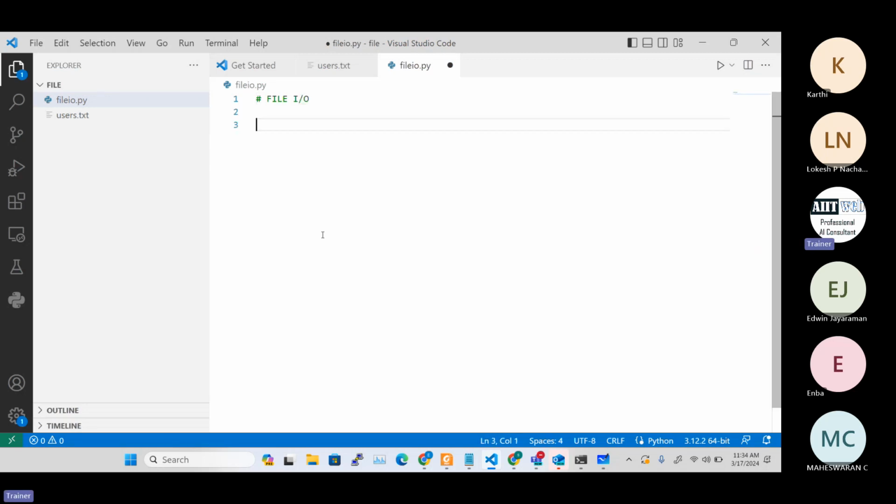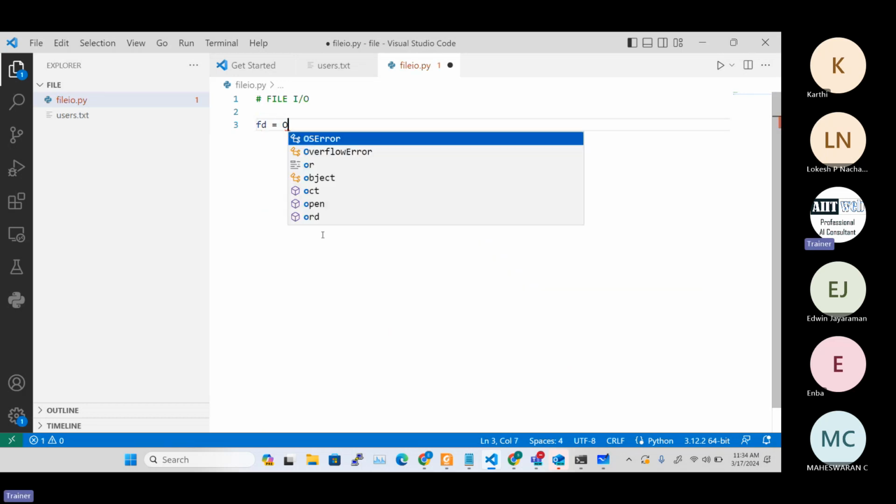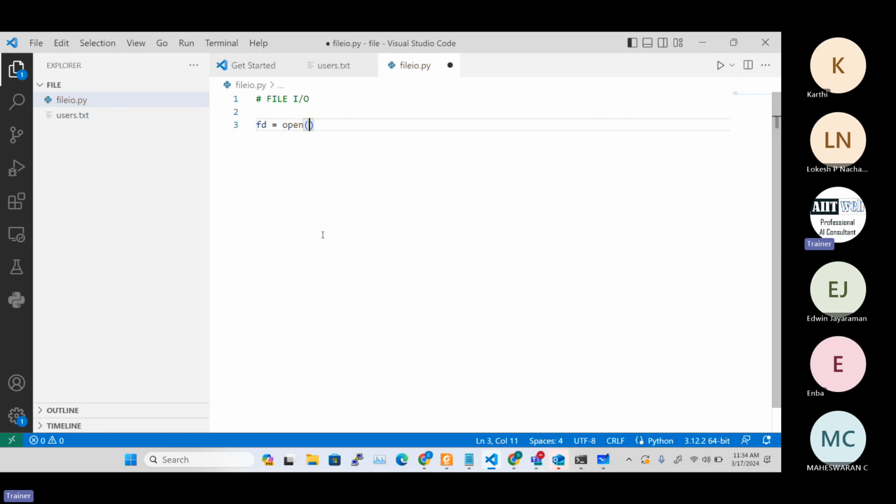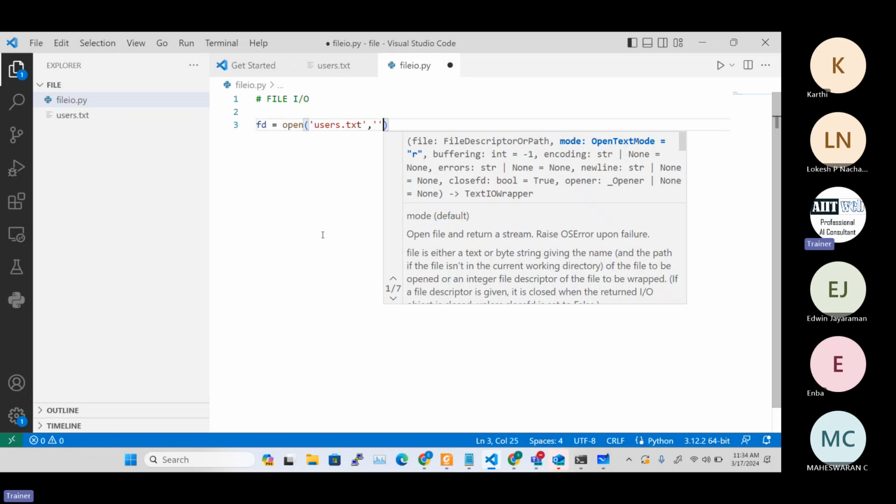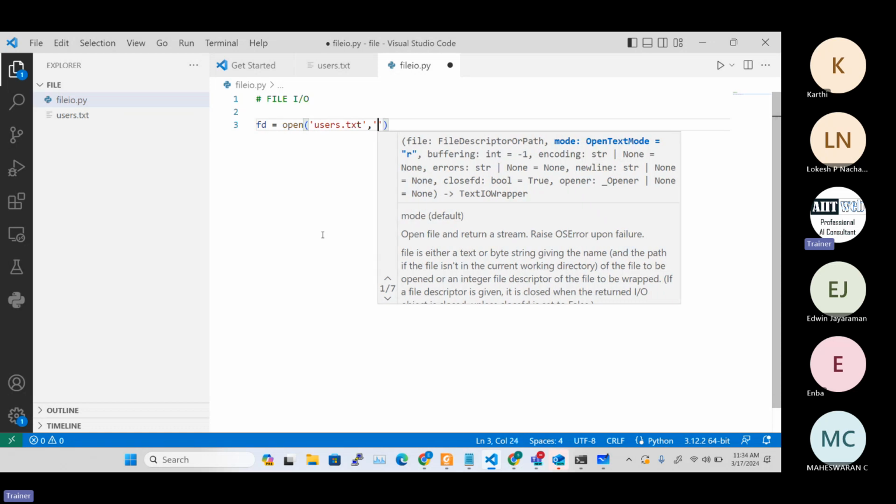First I need to create an object for the file descriptor. In Python, the built-in standard library provides a function called open. It takes the arguments file name and mode. Here the file name is users.txt, and I'm going to do this in a read mode.